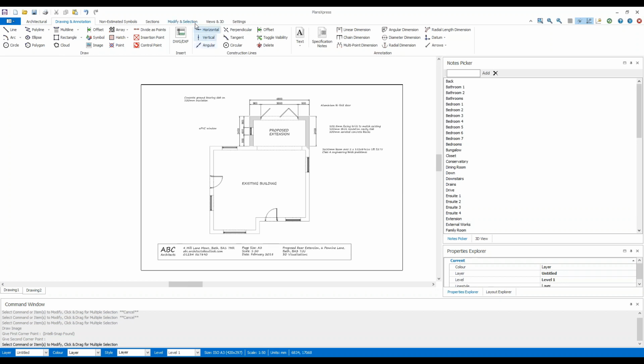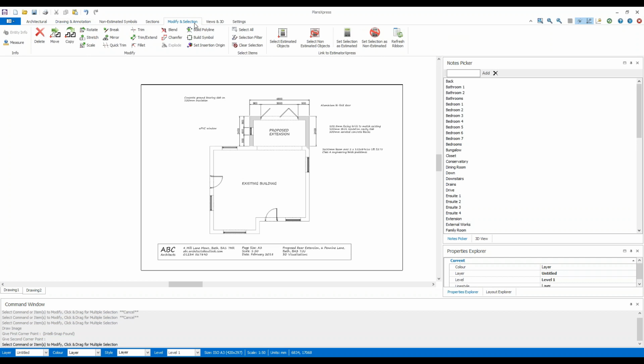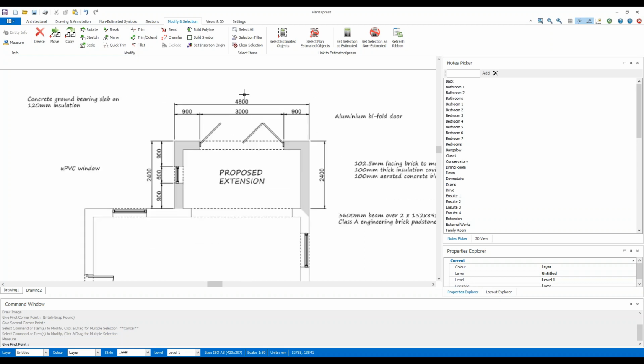So if you go to the Modify and Selection tab, you'll see on the left-hand side is a button called Measure. You can use that to measure anything on screen. When you're measuring, it's best to measure the longest dimensioned line that you can see on screen. So that will give you the most accurate measurement. So we've got this dimension line here at the top of the drawing, which is 4,800 millimeters long.